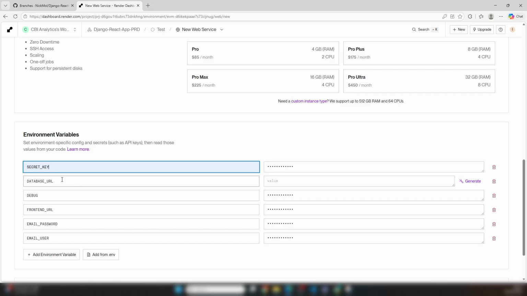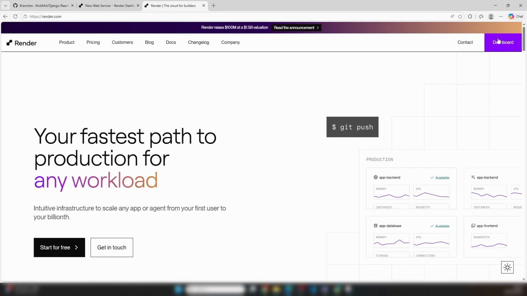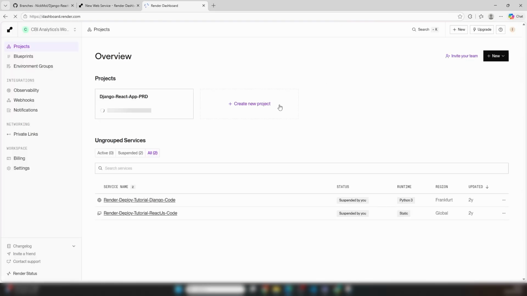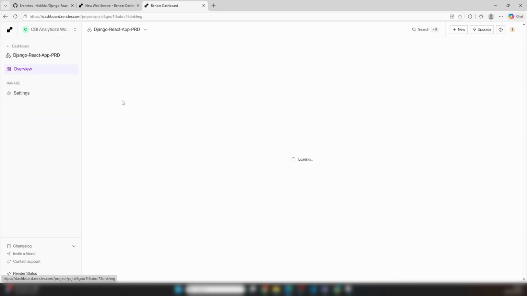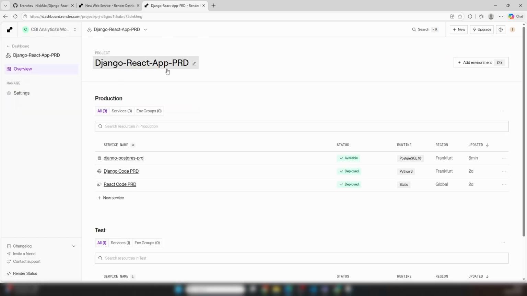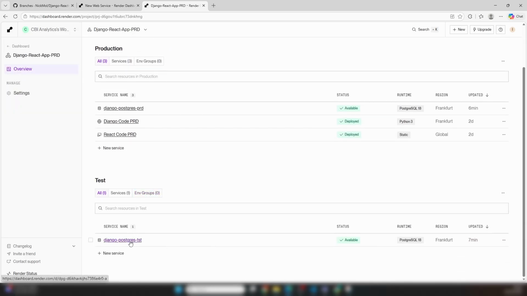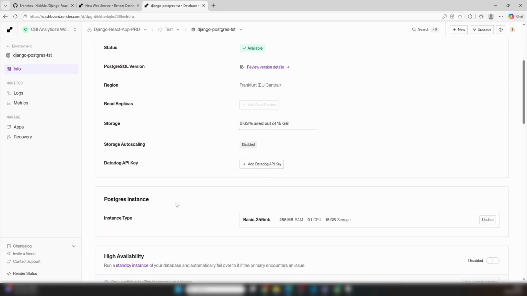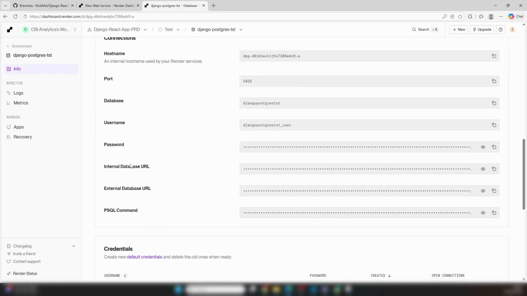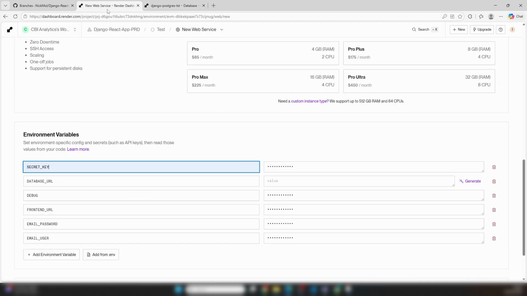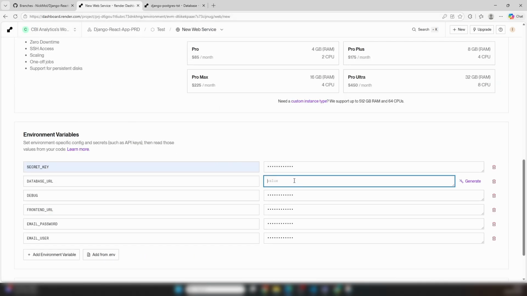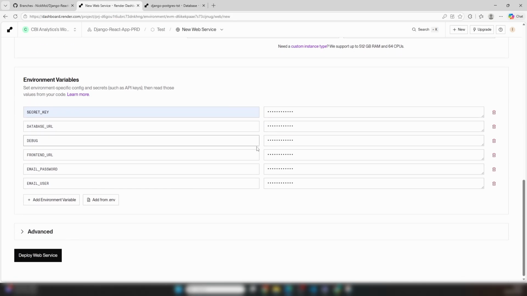Now, the last thing we need is the database URL, and we can get that from the database that we've just deployed. So we're going to go to the Django React app prod in a new window, and in there we have the Django Postgres test. And if we scroll down, it has the internal database URL, which we can look at and copy. And that's the last part of the puzzle in the database URL section. We paste it in so that it's all there. And this should be all that we need to do.